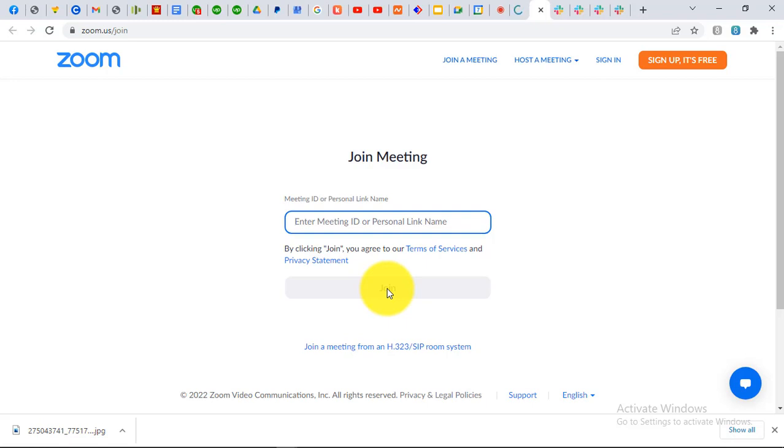But if there is no password required, you can also join the meeting. But if the meeting does not have a password but still requires the host to admit you, then the host will actually need to admit you before you can join the meeting. So these are the 3 ways you can join a meeting on Zoom. Other than that, this is how you can host a meeting on Zoom.